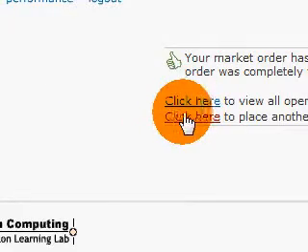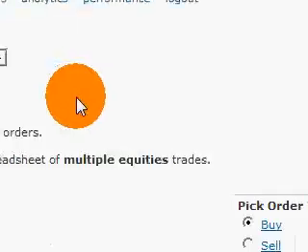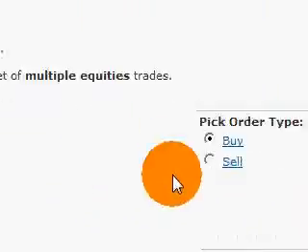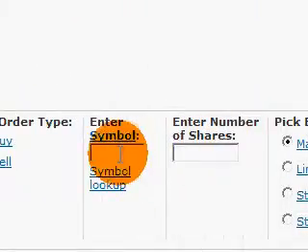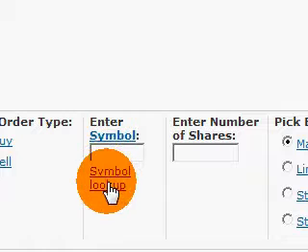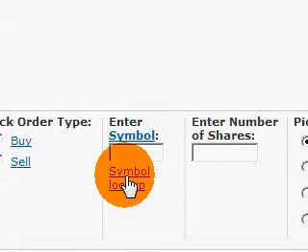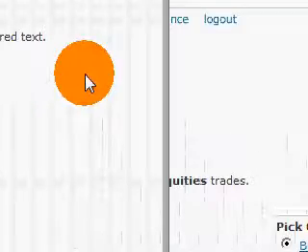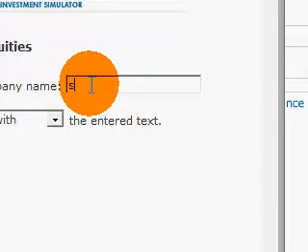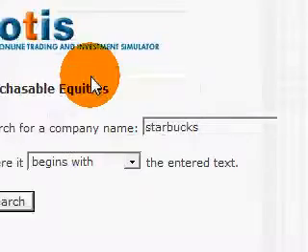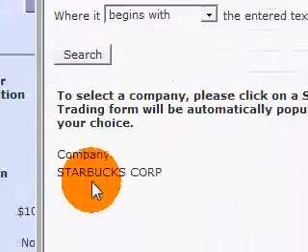I'm going to click here to place another trade, and then we'd put in another ticker symbol and buy some more shares. So let's say I wasn't quite sure. I enjoy buying coffee at Starbucks, so let's see what Starbucks would be. I can do a symbol lookup, search for the company name. We're going to say begins with Starbucks. That should capture it. I'm going to search, and then we have Starbucks Corporation.